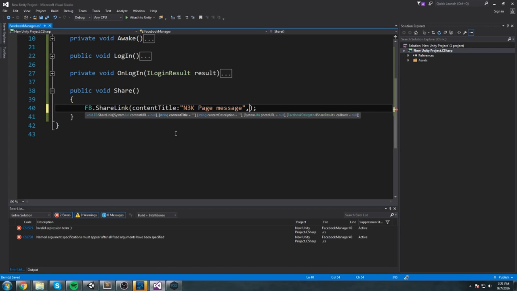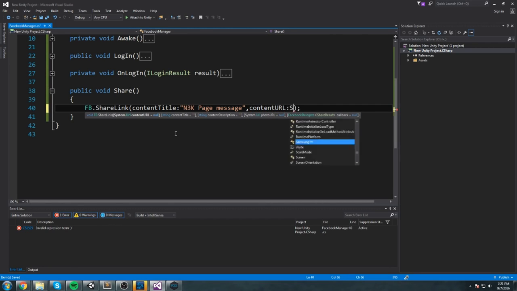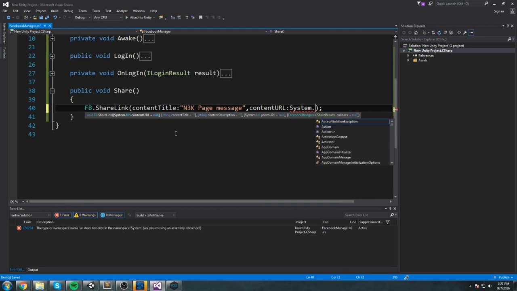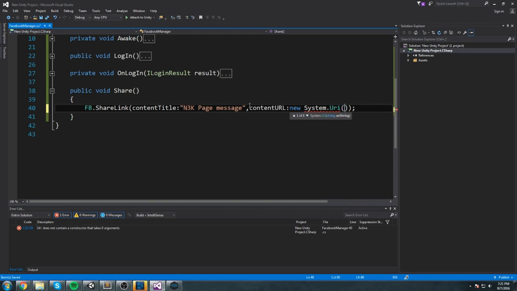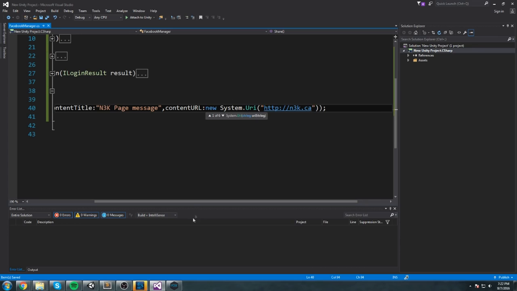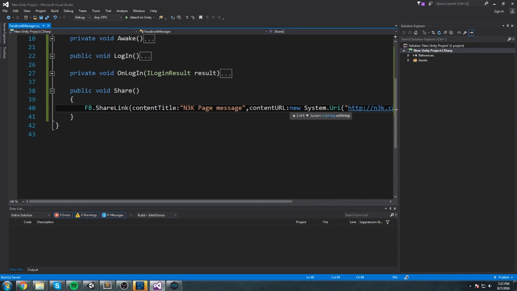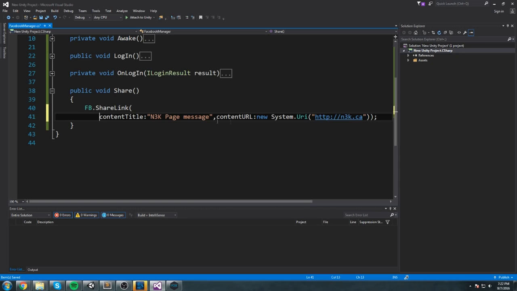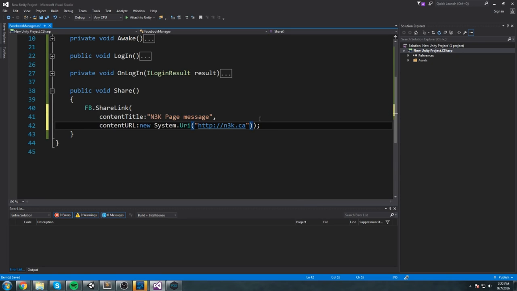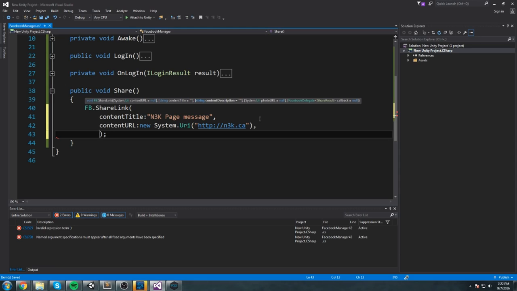Let's go back to the URL. Let's actually share a URL. We're going to do contentURL is equal to System.Uri, a new System.Uri actually. So create a new one. The URL is going to be, let's send them over to my website, why not? http n3k.ca. And in case this is a little bit too hard to see, let's go ahead and split them by lines. So that's the first parameter, that's the second one. Like I said, they don't really have an order, but that's how we define them here.